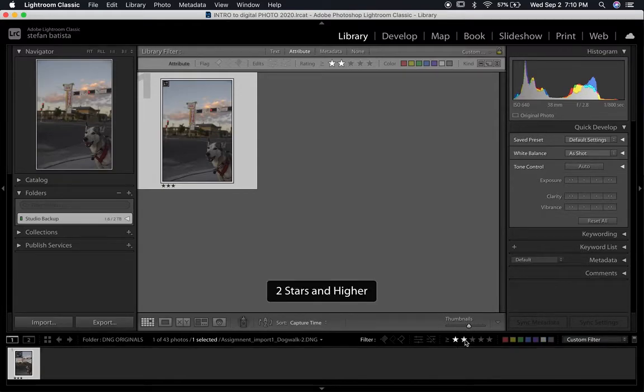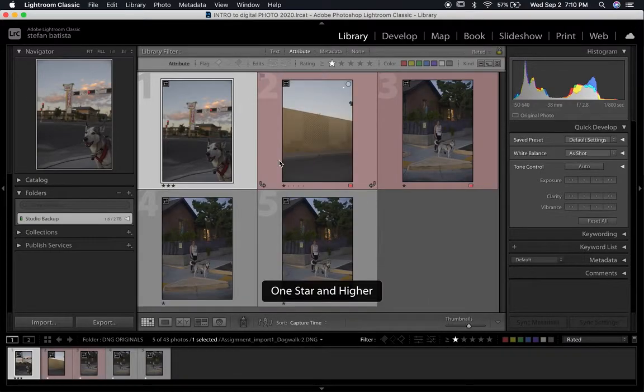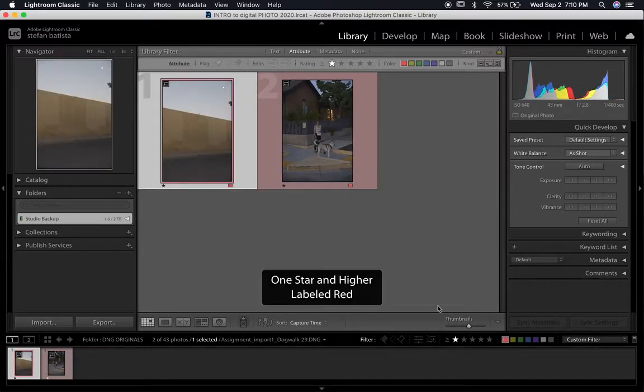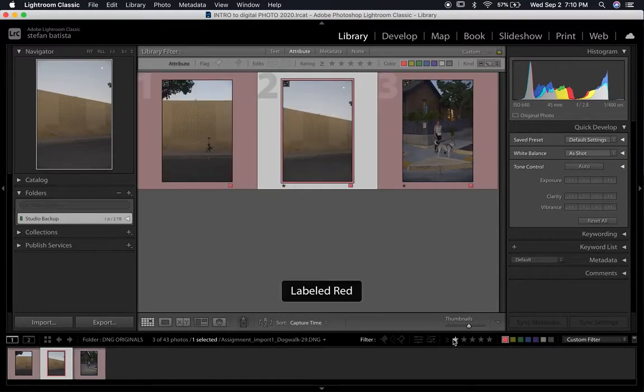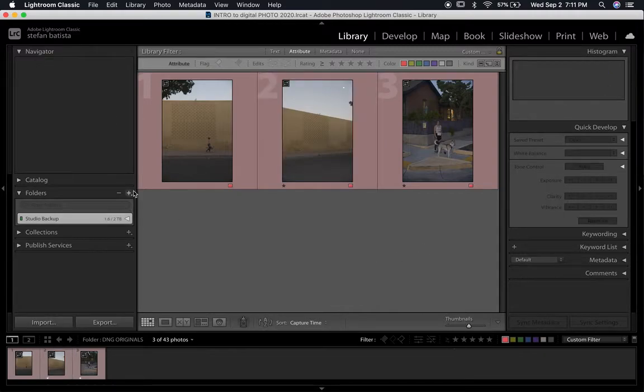As I go down to 2 stars, nothing changes because I don't have any 2-star labels. But as soon as I click the 1 star, boom, pictures. Here's all my 1 stars, all right? Now let's say I click on the red box right here. Then it only shows me 1 stars that are red. But what if I click this star off? Right? Then it shows me everything that's red, right? These 2 that are 1 star in red, and this one that's also red, but it doesn't have any stars because I'm only visualizing red labeled now.